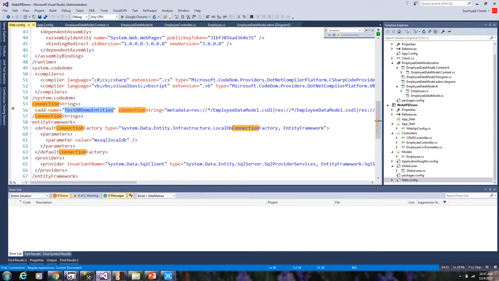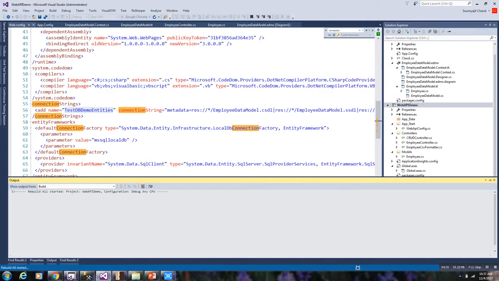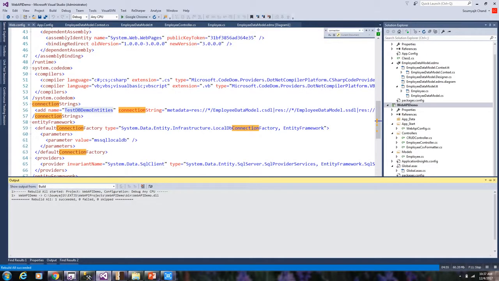Now after adding the DLL reference and updating the connection string, you can build this application and run. In the meantime, I'll show you my employee table in the database. There are 3 rows. You can see Raju, Hari, Ramu, and these are the ages. Now I build the application. Now I'll run.